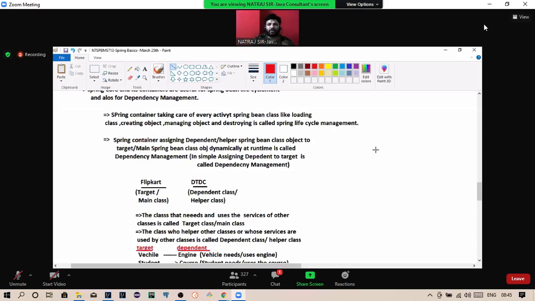Disadvantages of Servlet over Spring. No. We can't compare. Spring is providing abstraction on Servlet. So Spring is internally using Servlets. So you cannot compare Spring and Servlets, please. Yeah, Spring MVC is part of our course. We are going to learn Spring MVC.